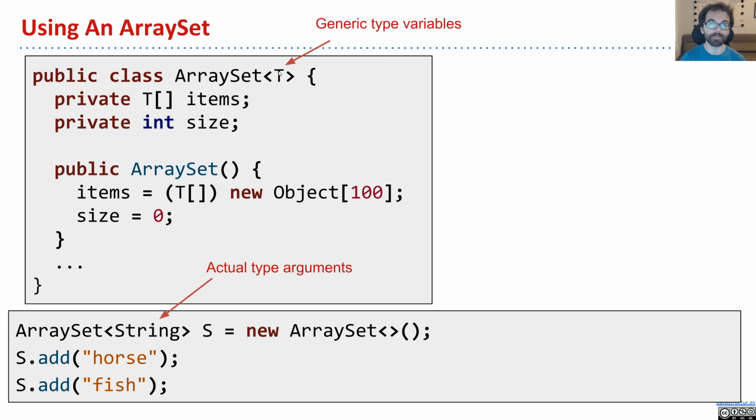You think of this as a variable that represents an unspecified type at the time that set was written, and you can provide an argument that fills in that type. Okay, so we built our basic array set, and so in the next video, we're going to start tackling a few issues and making our set even better.